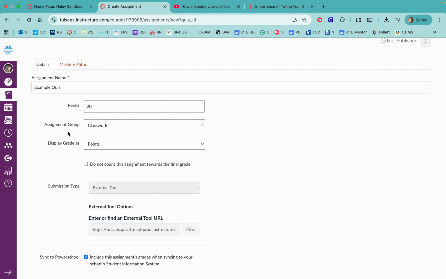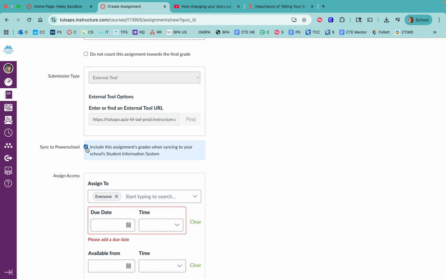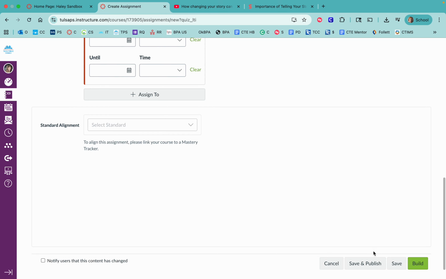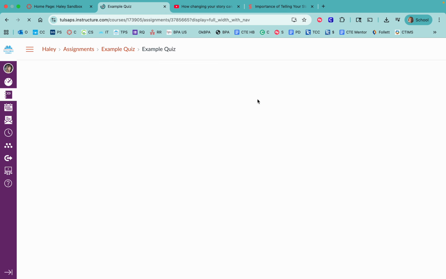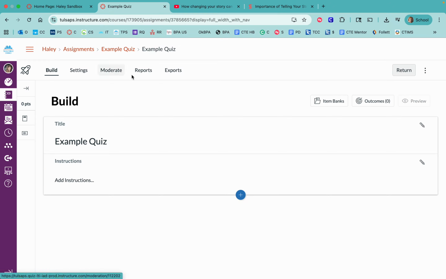That's the name of my assignment, and I'm going to give it point values and all those good things, and I don't want to sync it to anything, but I'm going to give it a due date, and I'm going to come down here to build. When I come into the quiz to build it, you're going to notice you have a menu up here, and then you've got your frame, and this is the title that I just entered in.